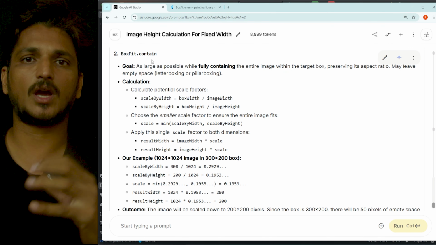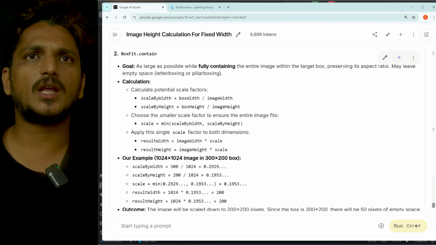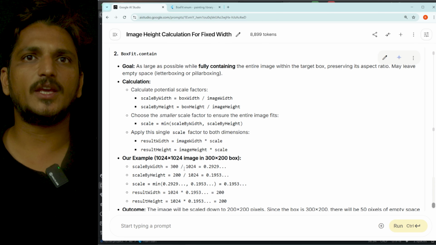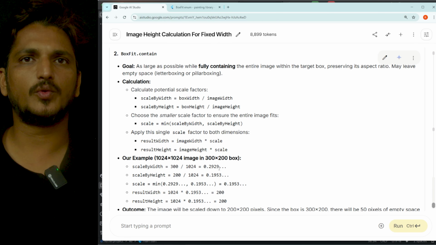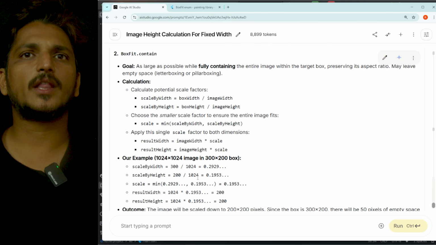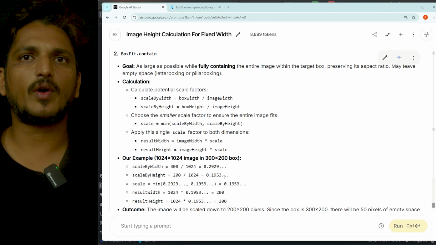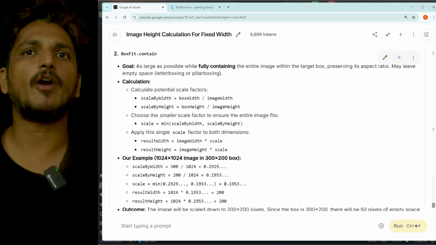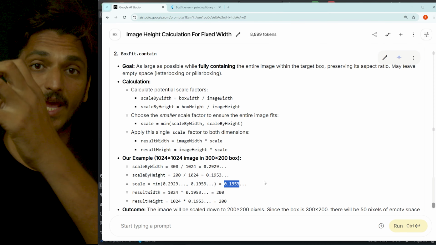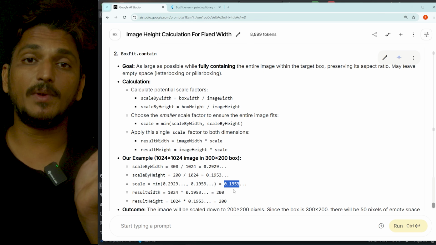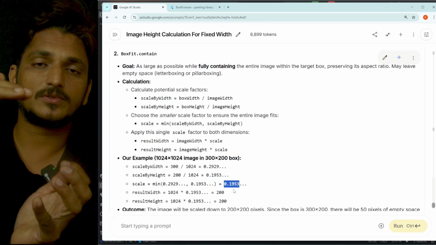The entire image has to come inside the box. In order to do that, when you calculate scale, box width 300 by 1024 is 0.2929, and scale box height 200 by 1024 is 0.1953. Of these two options, 0.2929 and 0.1953, you have to pick the minimum value. That means you have to scale the image down to 0.1953, because the complete image has to come inside the box.